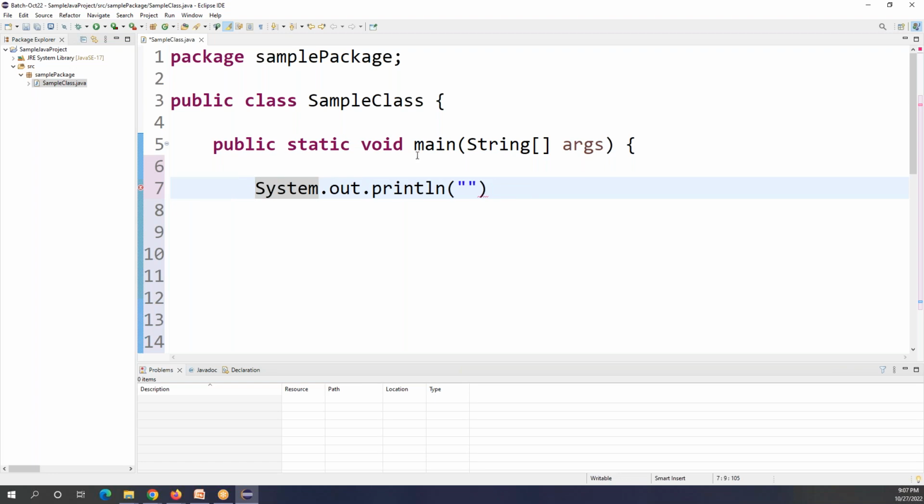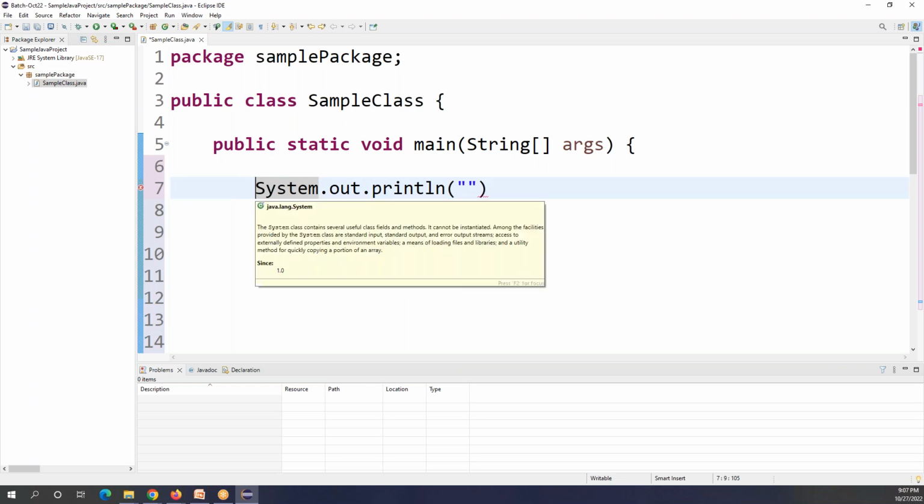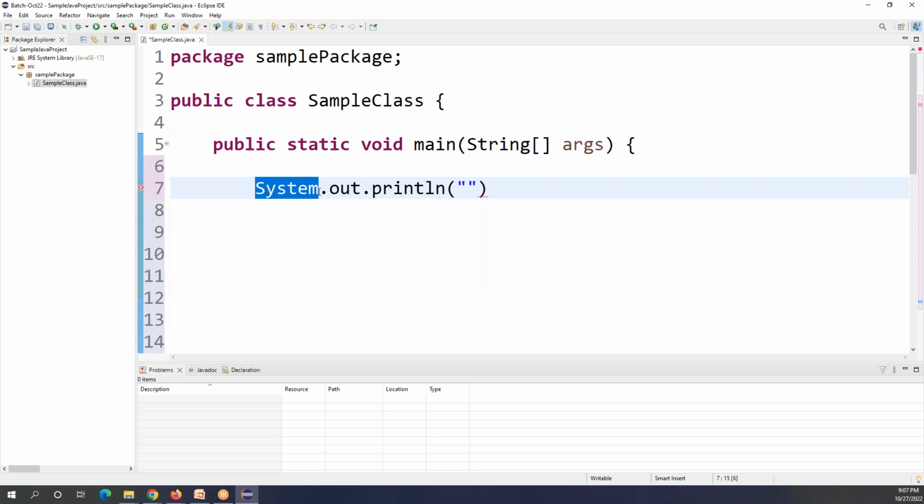So now, this is the first thing you are writing: System with a capital S, then dot, then out, then dot, then println, then the opening parenthesis, then the double quotation. Inside the double quotation, just type your name, whatever your name is. And at the very end of this line, put a semicolon. The second rule in Java programming is that after each and every line, you have to give this semicolon to tell the program that you're done with this line.